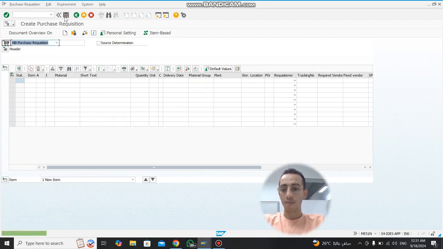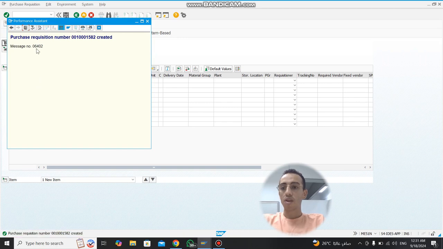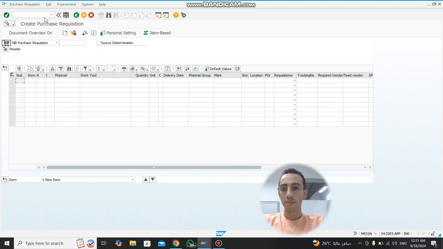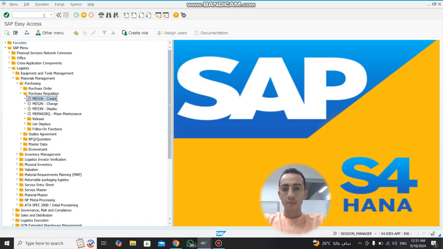I click save. The notification tells me that I have created a purchase requisition under this number. I'll copy this number. Now I'm trying to find this purchase requisition with the purchase requisition list, ME5J.